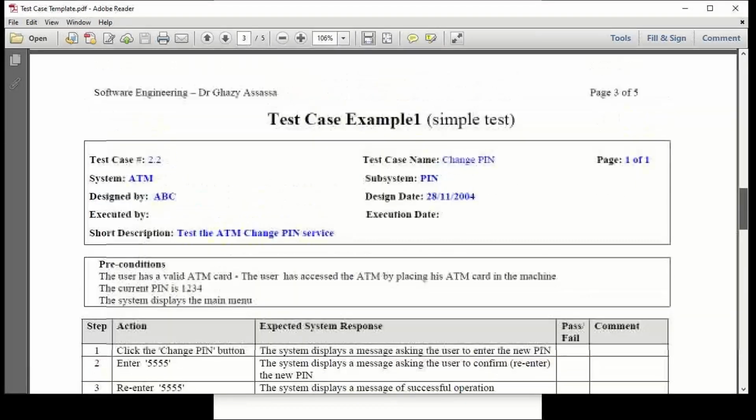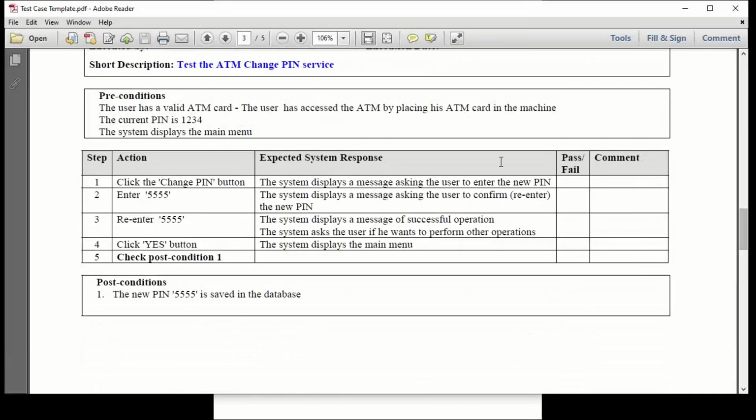You can check, this test case is nothing but testing the ATM change pin service. So the test case is 2.2, the system is ATM, designed by, and the test case name is change pin, and the subsystem is pin, then design date and executed date. The preconditions are: the user has a valid ATM card, the user has access to the ATM by placing his ATM card in the machine, the current pin is 1234, and the system displays the main menu. Okay. Once it displays the main menu, these are the action steps which we have to do.